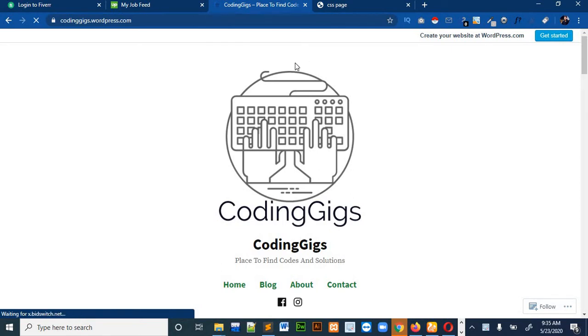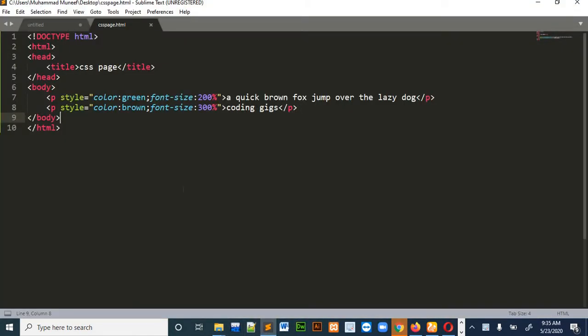So let's just move to our text editor. As I told you in the previous videos, there are three ways of using CSS. The first is inline, the second is internal, and the third is external. We had seen what is inline CSS in the previous video. In this video we will see what is internal CSS and how we can use it.